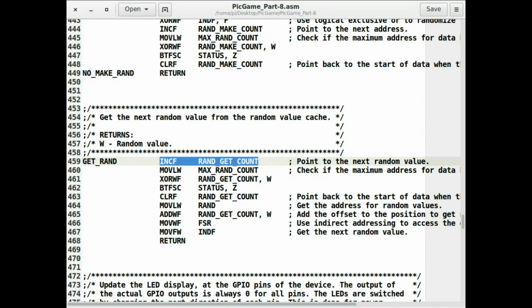So we've got an offset into the random values that we want to get from. We increment that offset, and then we do the same as when we were creating them, and we want to make sure that the offset hasn't gone past the maximum value. So do an exclusive OR, which will set the 0 flag if it has gone over the value, and reset it back to the first offset.